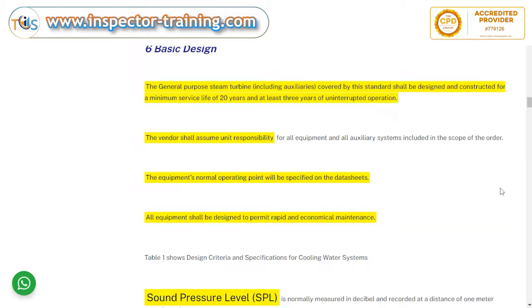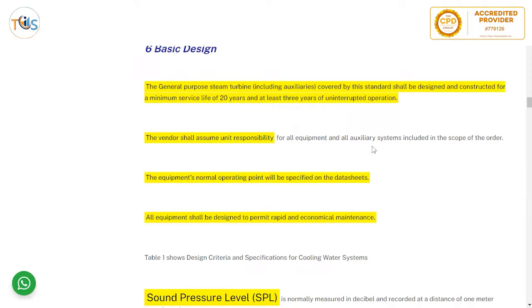Basic design. General purpose steam turbines, including auxiliaries covered by this standard, shall be designed and constructed for a minimum service life of 20 years and at least 3 years of uninterrupted operation. So if it's made according to 611, a general purpose steam turbine, you should have a minimum service life of 20 years and 3 years of uninterrupted operation without the need for maintenance or shutdown.